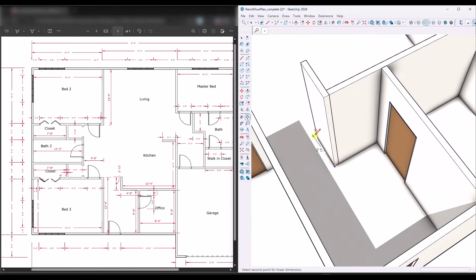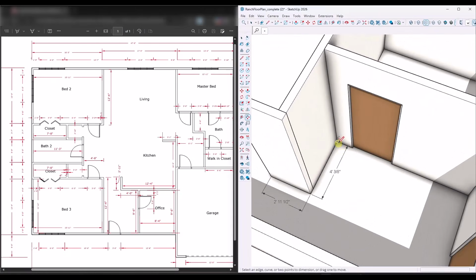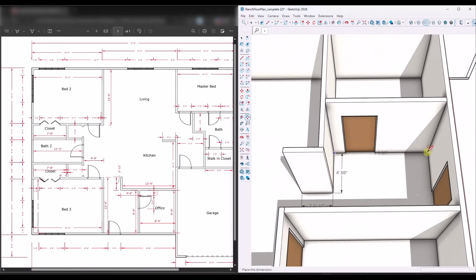And for the most part, the dimensions match, right? This one's off by a little bit. It's off by about a half inch. This one over here is also off by about 3/8 of an inch, right? I have it listed as 4 feet and it's got it in there as 4 3/8. So it's still off a little bit from a measurement standpoint, but it's minor things.